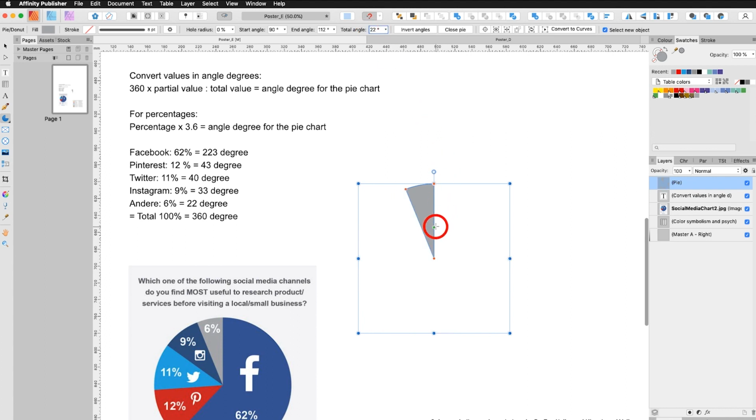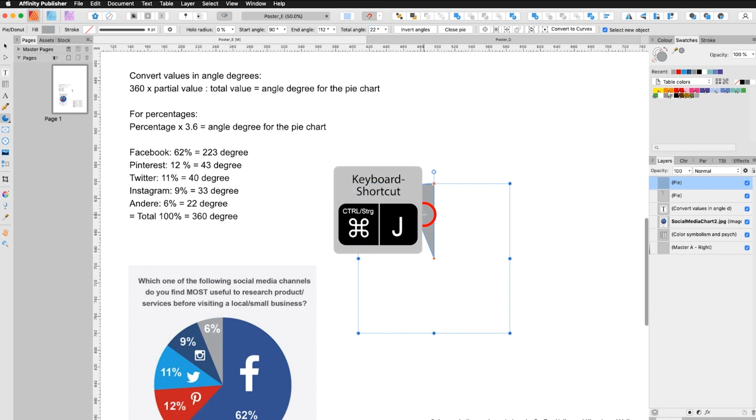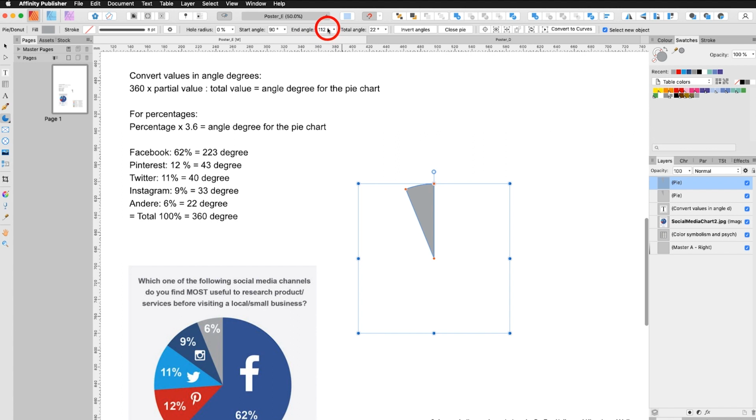Here is my first piece of my pie chart. Then I have to duplicate that piece, Command J or Control J. It made an exact duplicate on top of my gray chart. Then I take my end angle, which is 112, go over here to my start angle, and I type the exact same number, 112, in my space, and I click the Enter key. Of course, when the start angle and the end angle are the same, it gives me a total angle again of 360. Then I go up to Instagram, and I type in 33, Enter, and I already have my second piece of my pie chart.